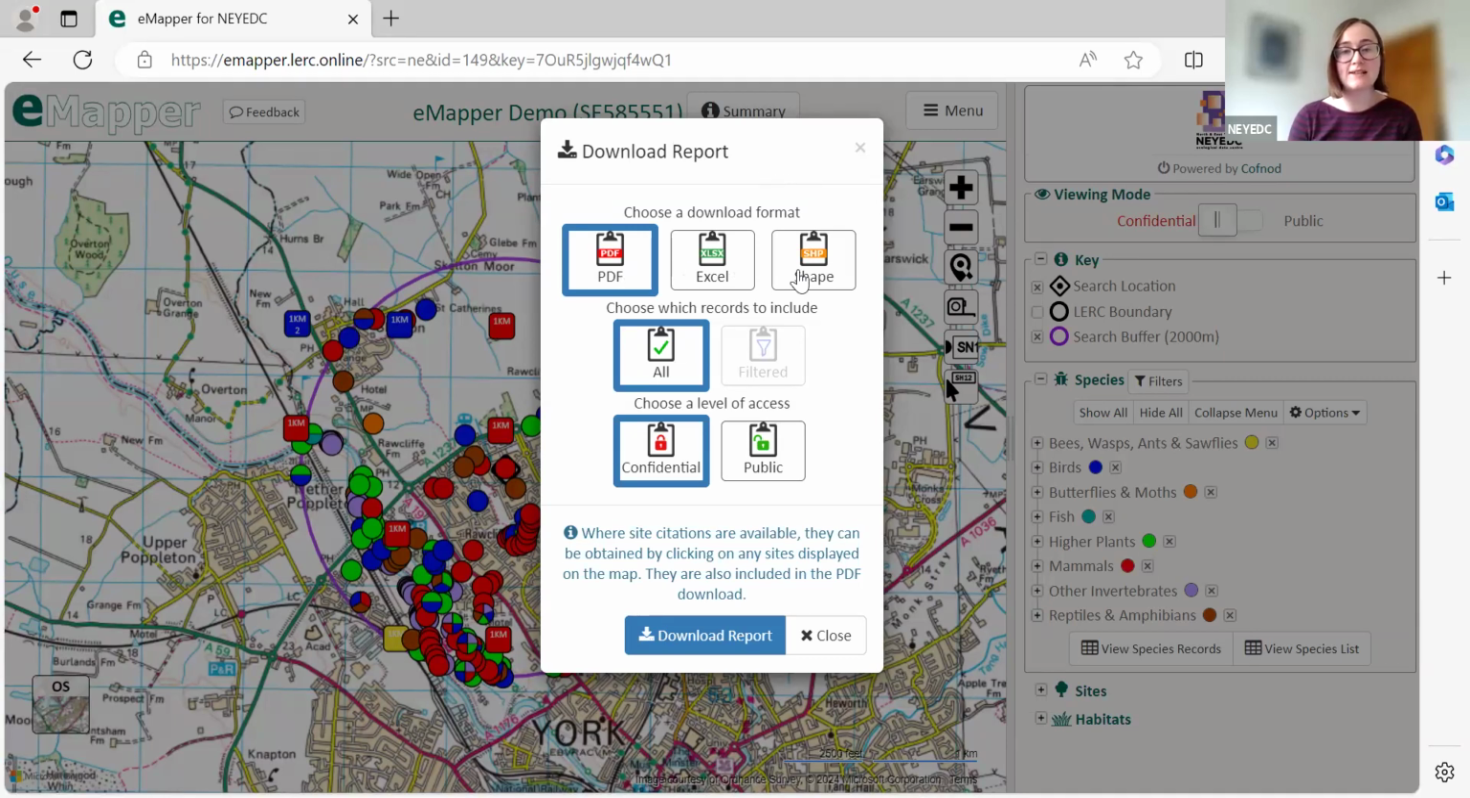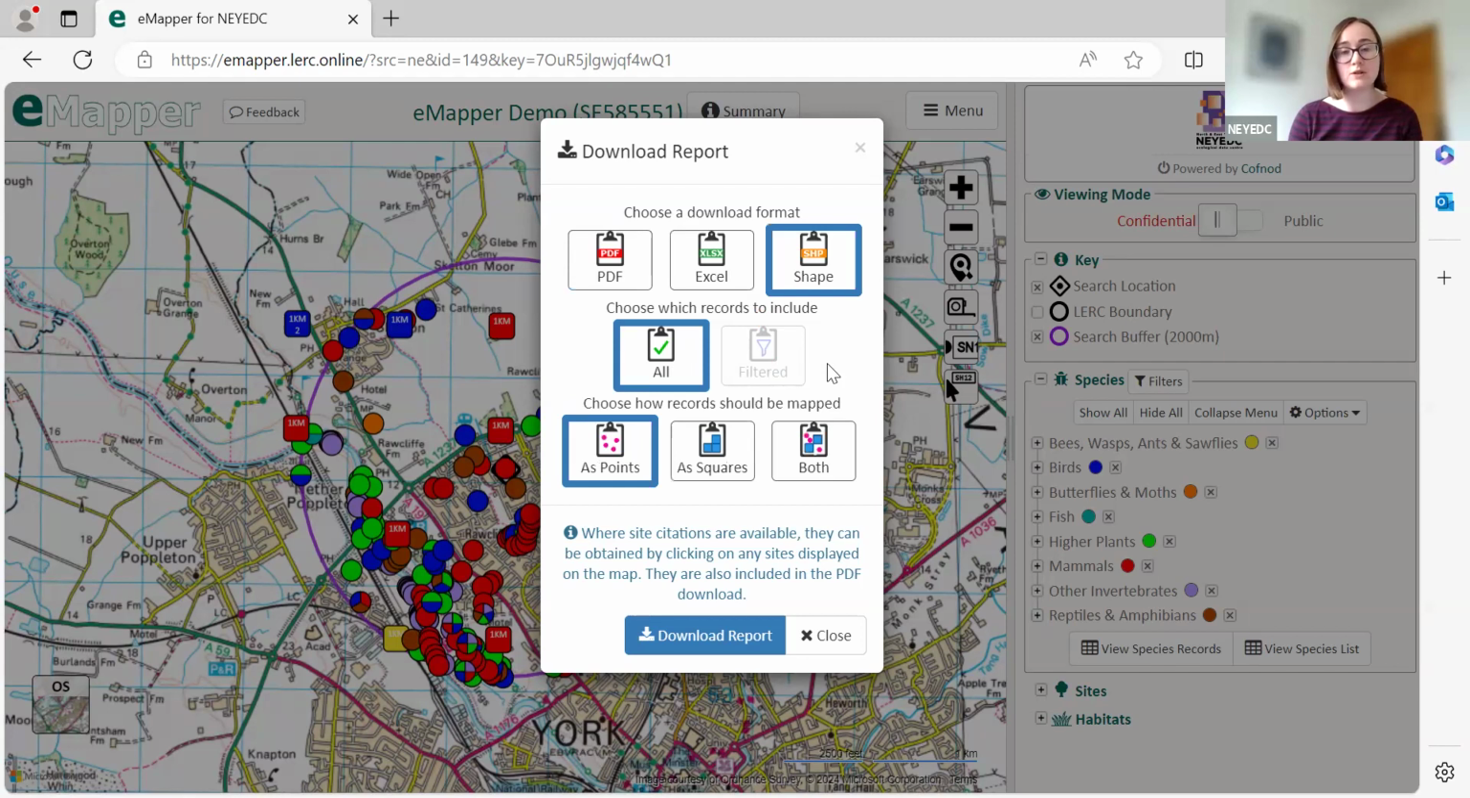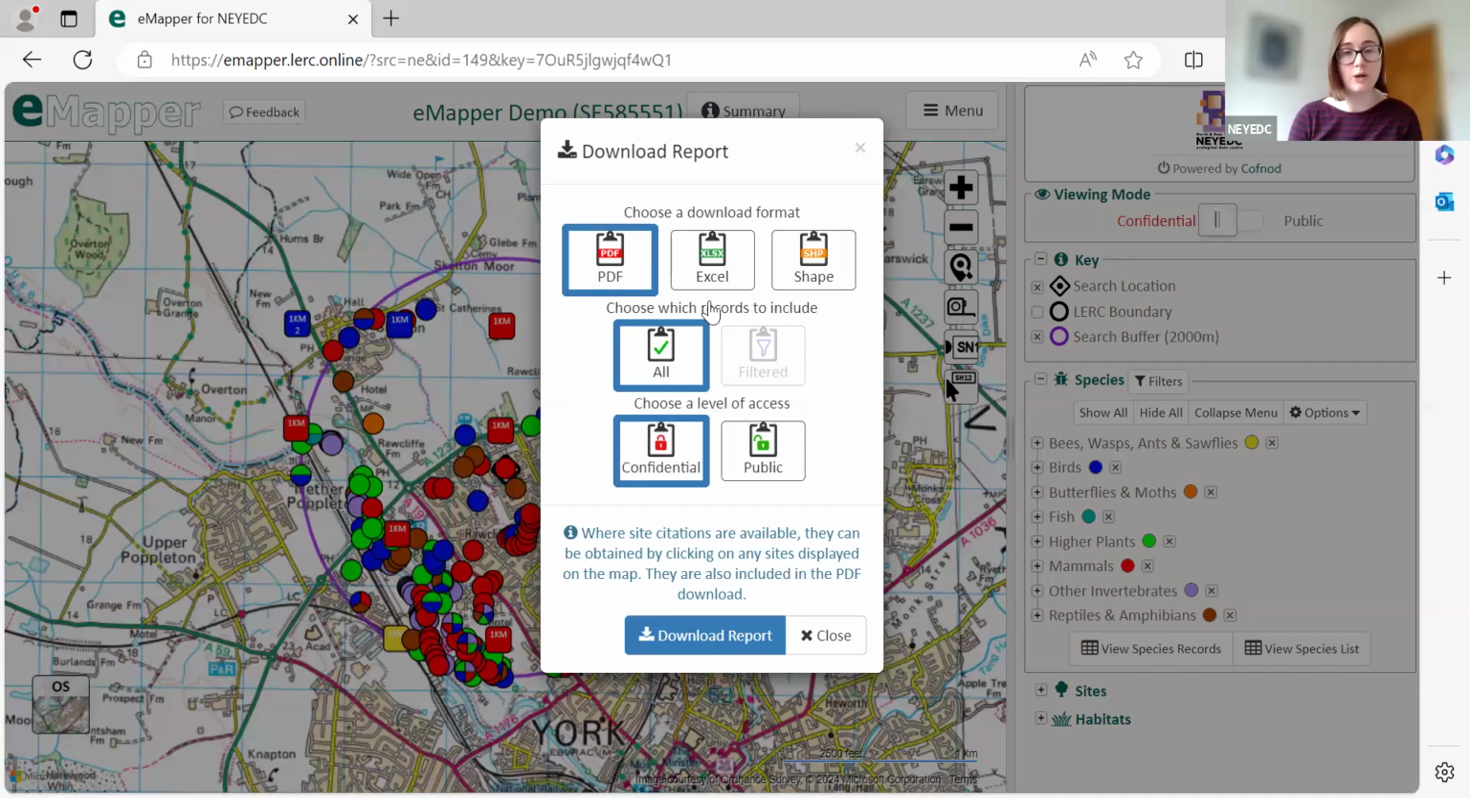You have PDF, Excel, and shapefile options. You can download all of them. You can download one of them. You also have options to choose which records to include. So you can either choose all of them, or if you've set filters, you can set your download to just include those. And you've also got your access level here as well. For Excel, again, all are filtered. And for shapefile, you have an additional option to download as points, squares, or both.